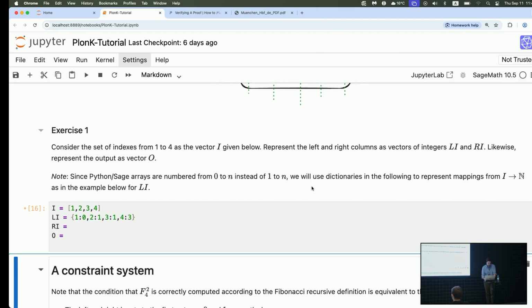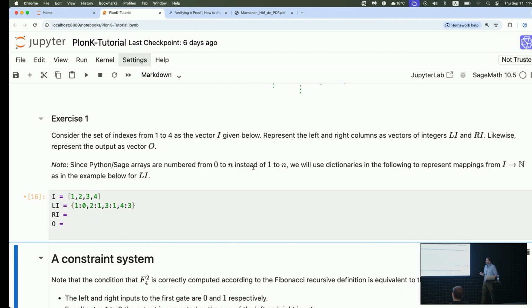So exercise 1 says, consider the set of indexes from 1 to 4 as the vector I given below, represent the left and right columns as vectors, and the output vector is vector O. So there's one small detail that you may notice here. I'm not sure if this is big enough, but you see the indexes are 1, 2, 3, and 4.